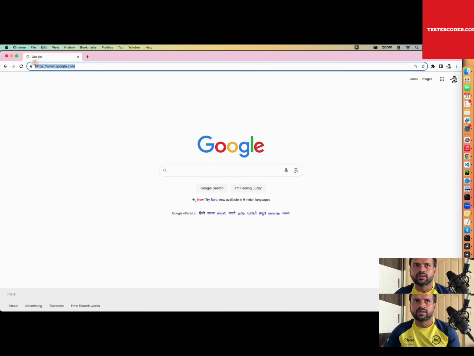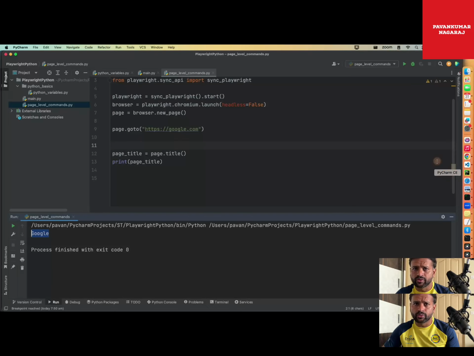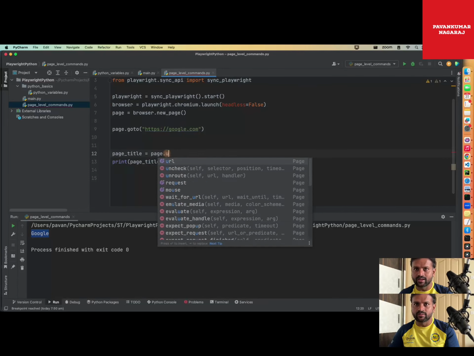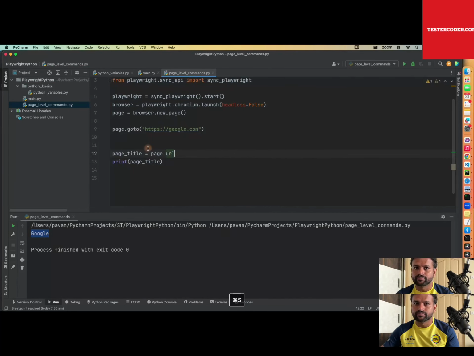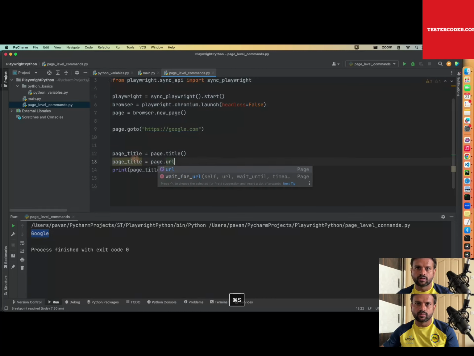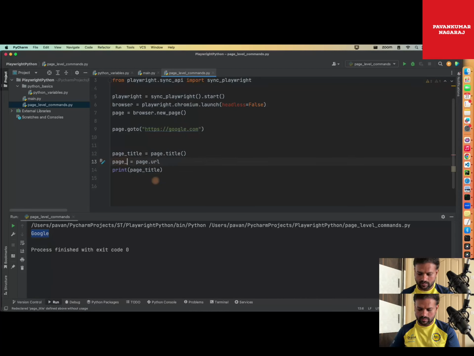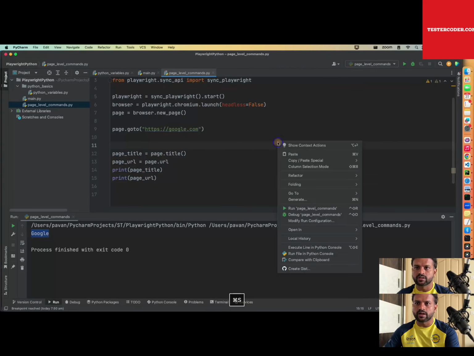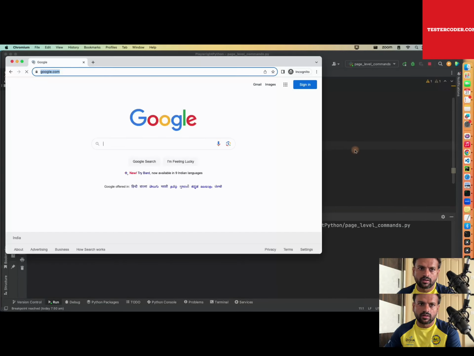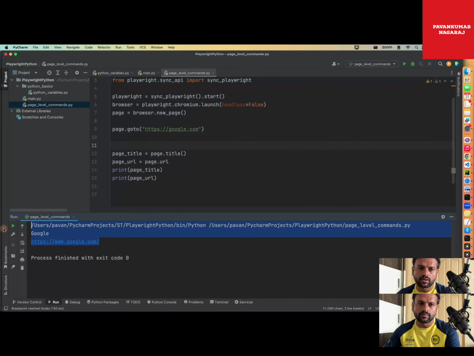Next we can bring the URL also. How do we do it? Just instead of the title, this is the page title, instead of the title you can bring the URL. I'm going to duplicate it, and then write it as the URL. Again duplicate this and copy paste it. So first I need the title, and then I need the URL. Yes, see, you got it.